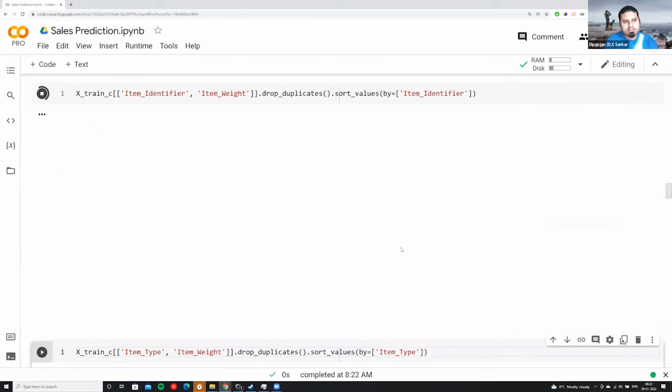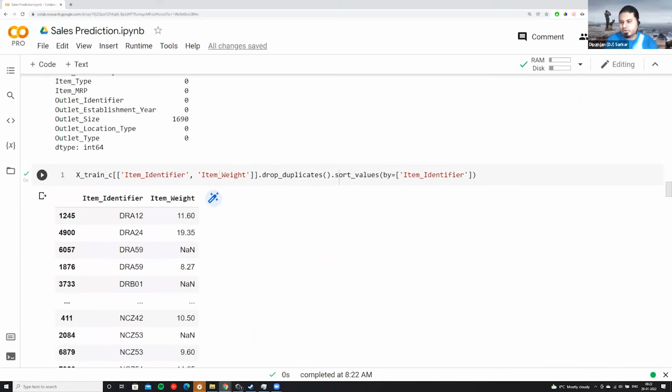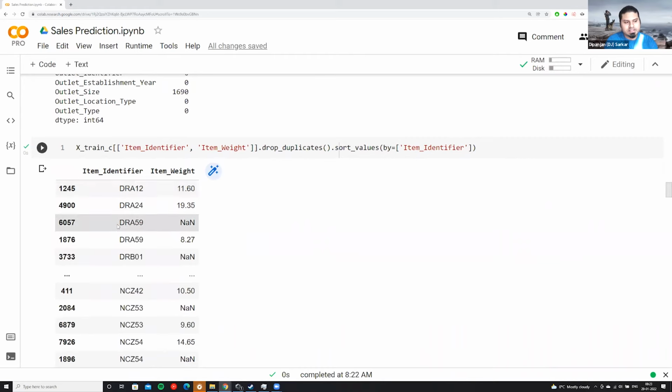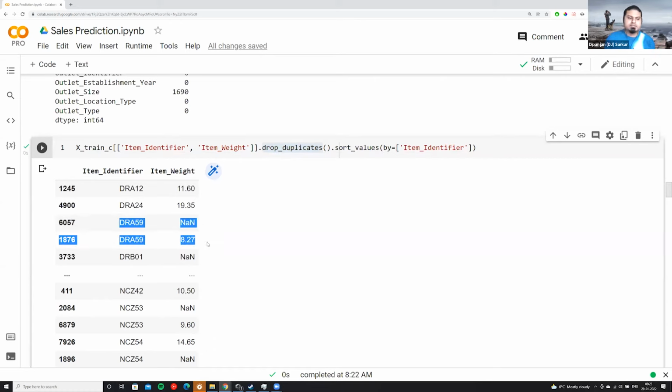So as soon as we run this, it will show me all the unique rows consisting of unique values in item identifier and weight. And if you see the result of this closely, you will see that item identifier is the same here, but drop duplicates doesn't remove this because we have different values in the second column. So if you see this carefully, what this tells me is in some stores, the item DRA59 is being sold where the weight information is available, but in some stores maybe, or even in the same store at a certain date, maybe for some reason it was not available, maybe a data entry issue or something.